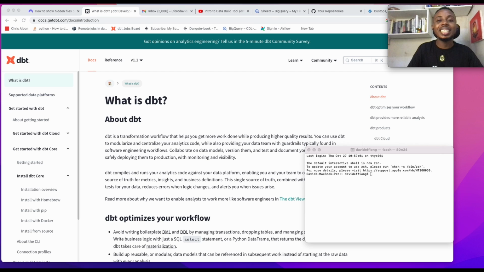So what is DBT? DBT, the acronym for Data Build Tool, is a data transformation tool that's been created by Fishtown Analytics that helps data analysts to function like software engineers. Over time, they have created the role called analytics engineer, such that with DBT, you can transform your data in one place.